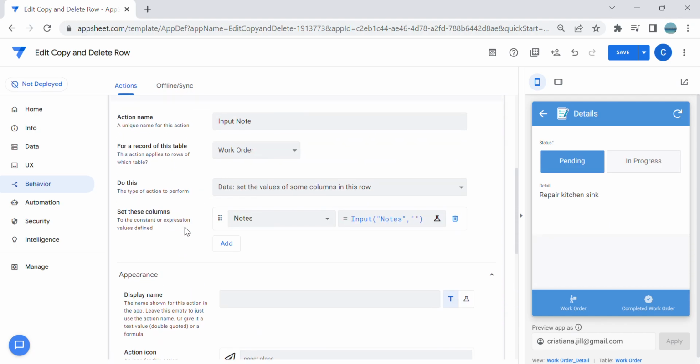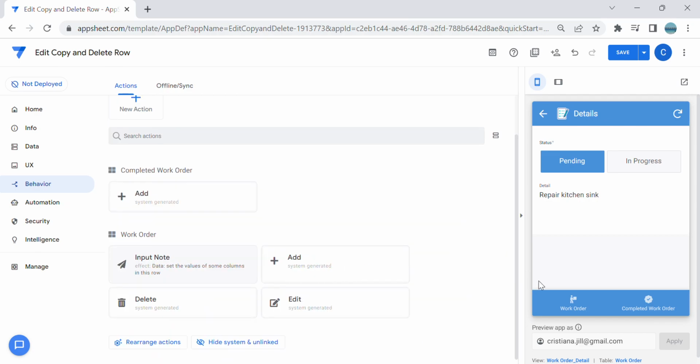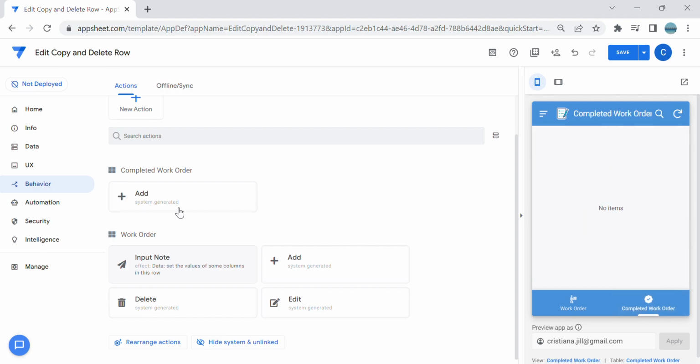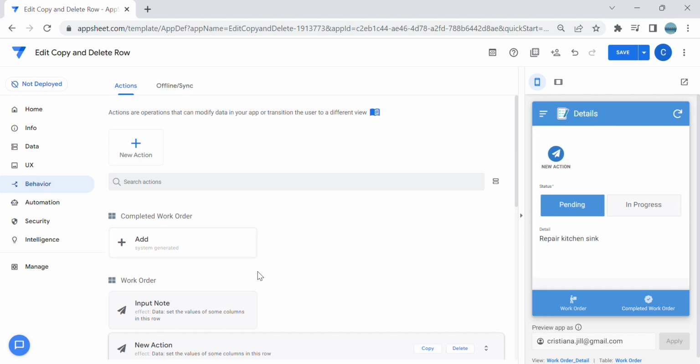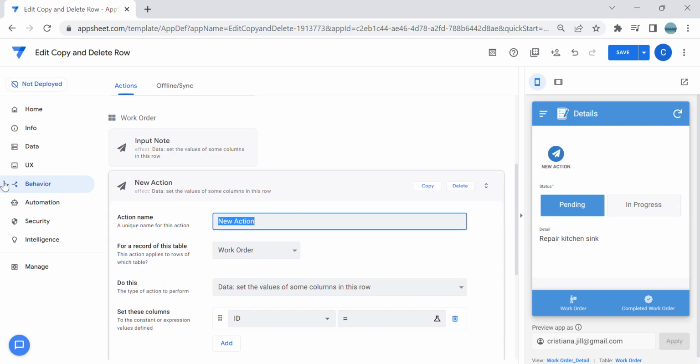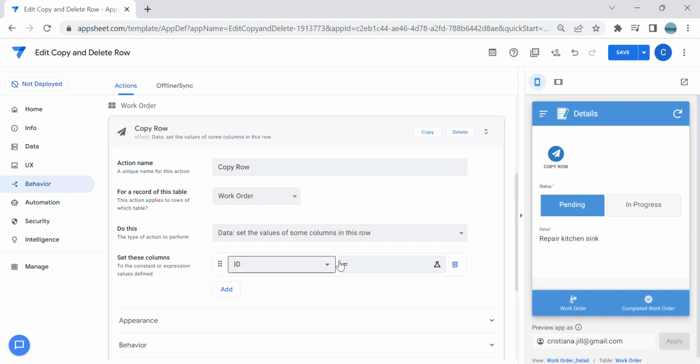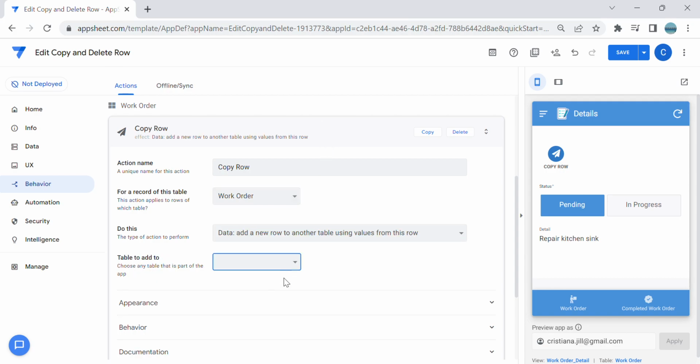Then the second one that we need to create is an action that we will just click and copy this data to this table. So we are going to create another action in the same table. I'm going to name this copy row, then set value columns of this row. I'm going to use add another row to another table, and the target table is completed work order.